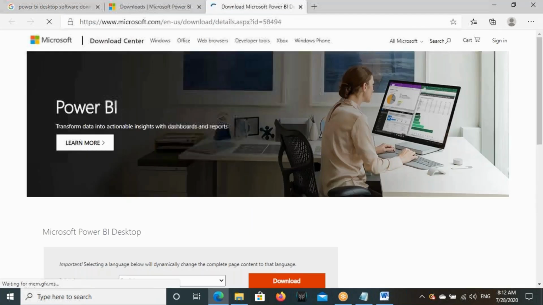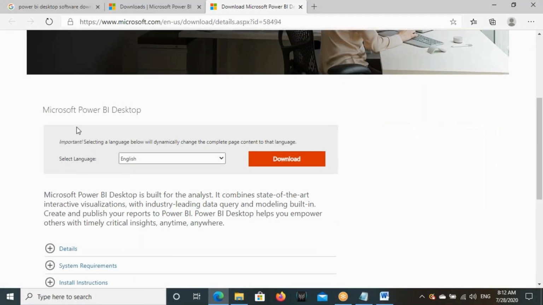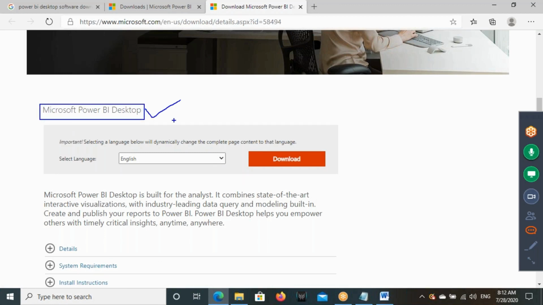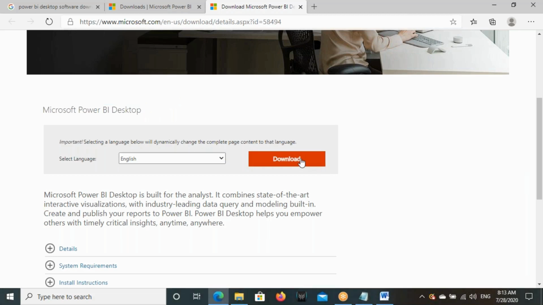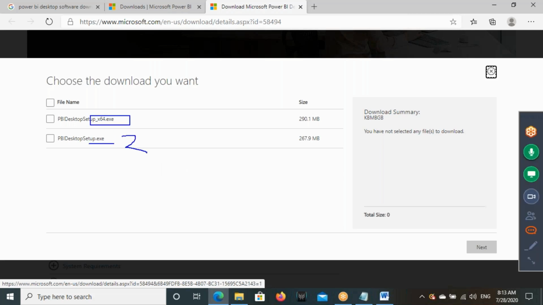Click on that link. When you click on this link, it will open that page in a new page. When you scroll down, you'll see the Microsoft Power BI Desktop software here. Choose the language and click on download. When you click on download, it gives two sets of files to you. Two software files it is giving. One software file is the 64-bit software. The second software file is the 32-bit software. Which one do I need to download?